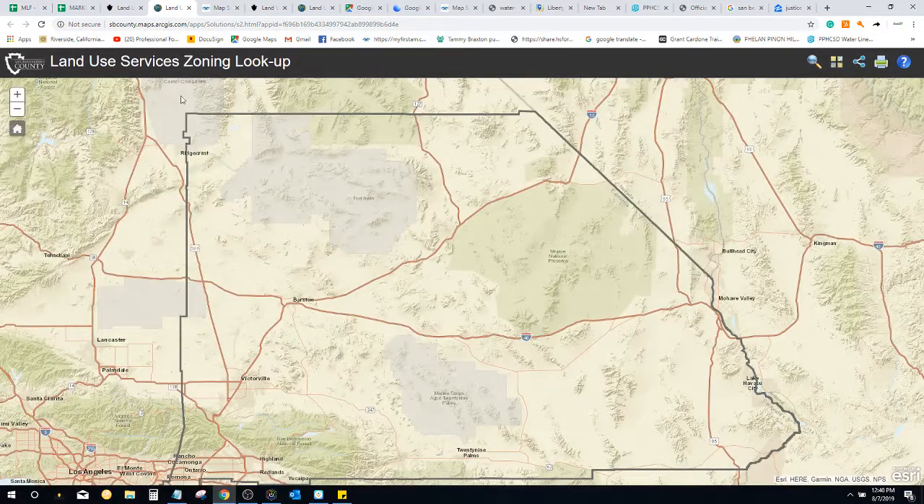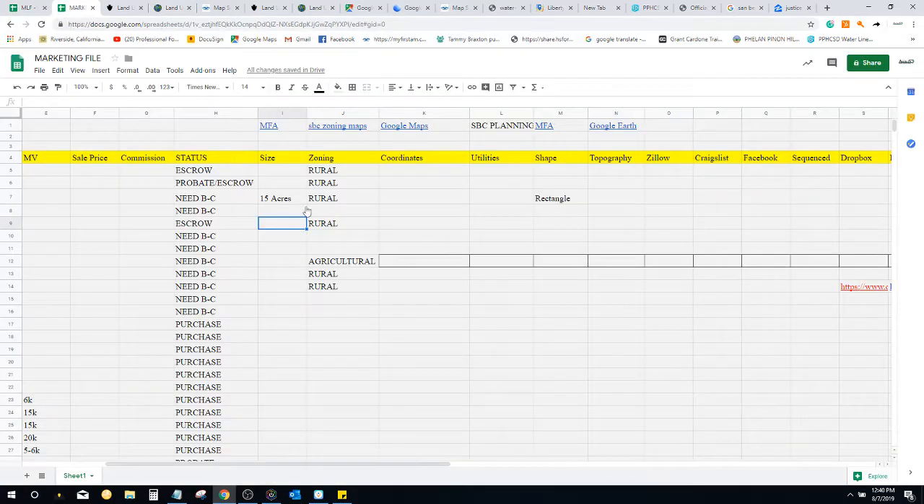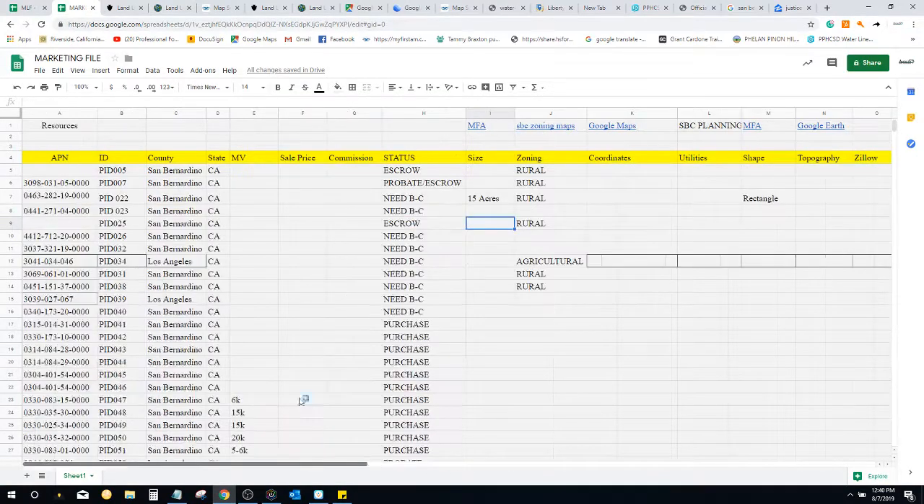So, we're gonna do accept, and the way this works, it's pretty easy actually. You're just going to type in the APN of the property from this Google file, and you're going to be able to look it up. So here we go, right here. A lot of counties have this. It's very easy actually. So we're going to verify the rural living, which I know it's rural living, but I'm just going to show you guys how to find the rest of them.